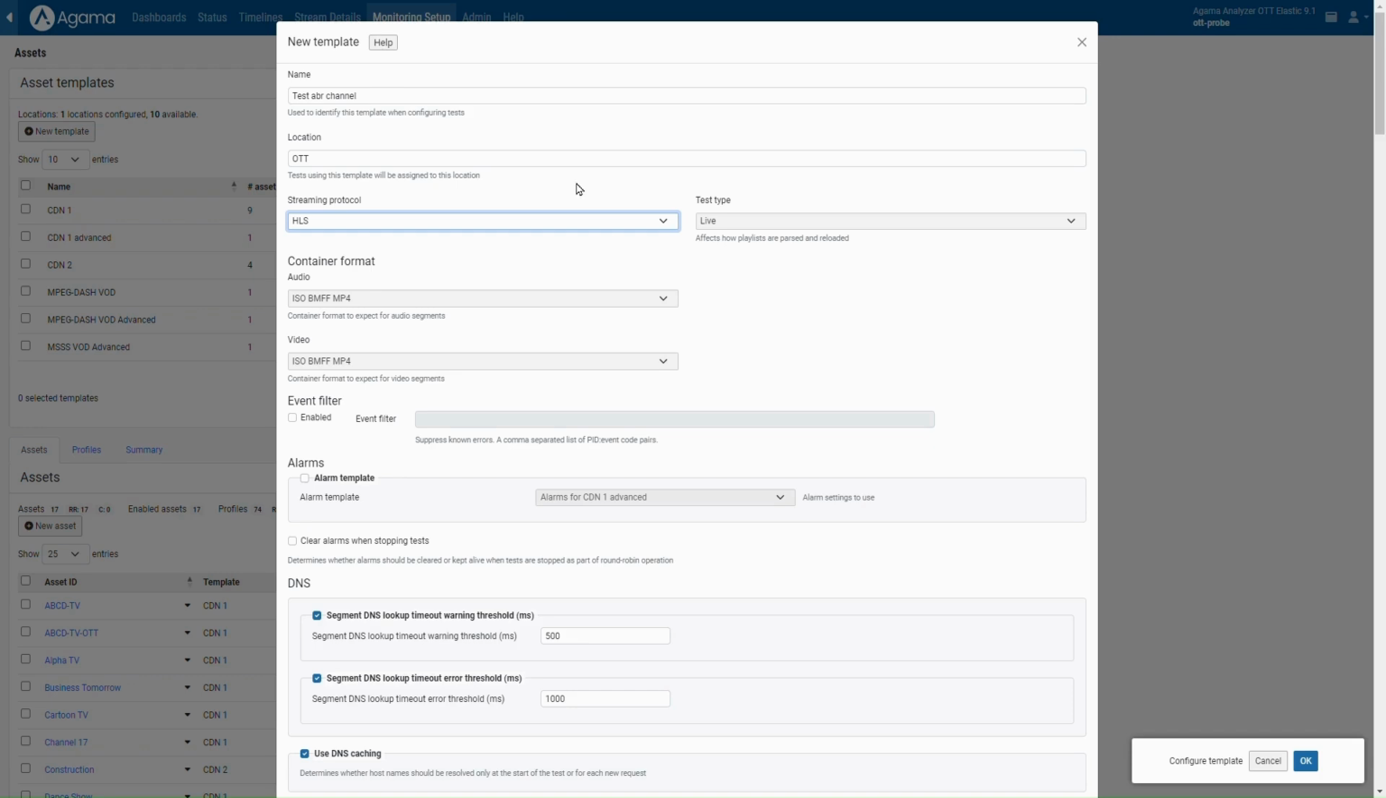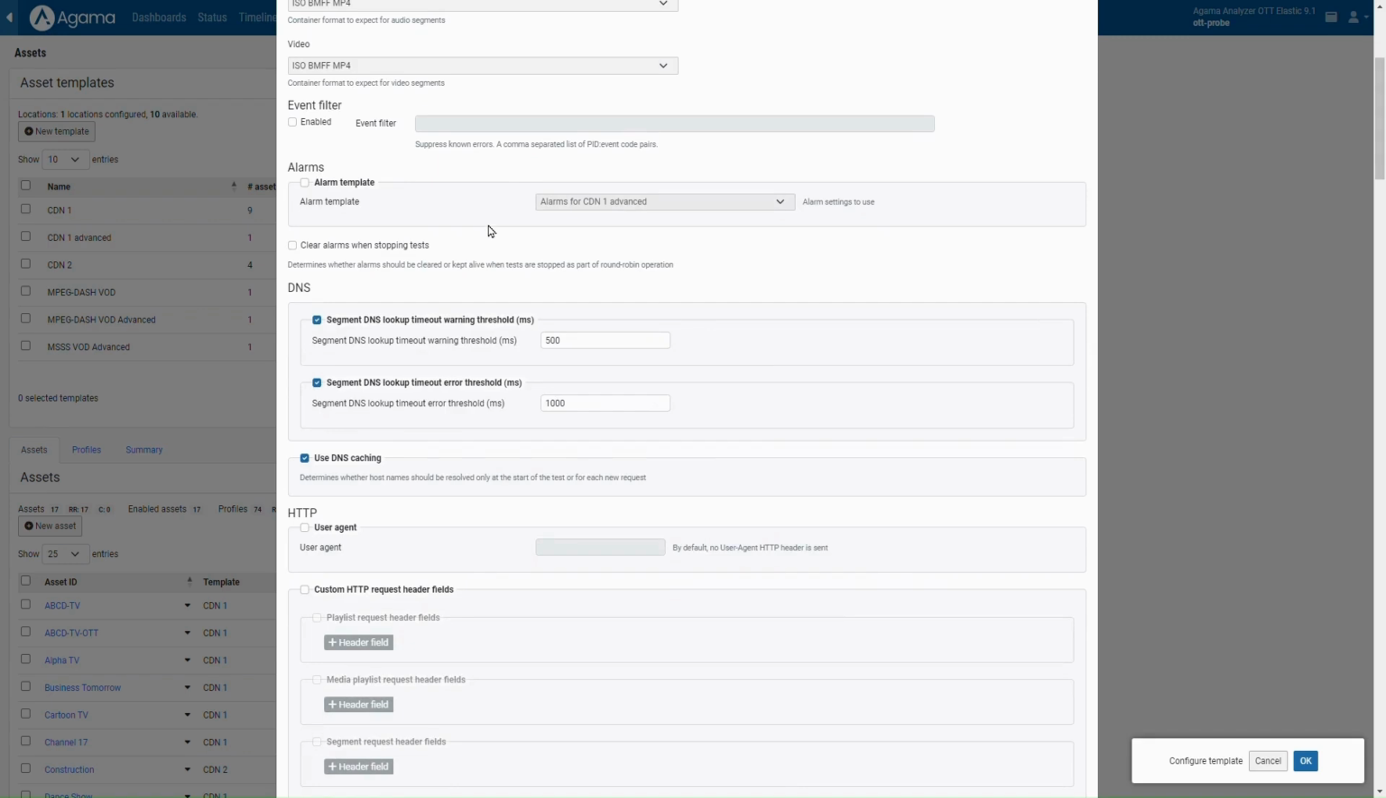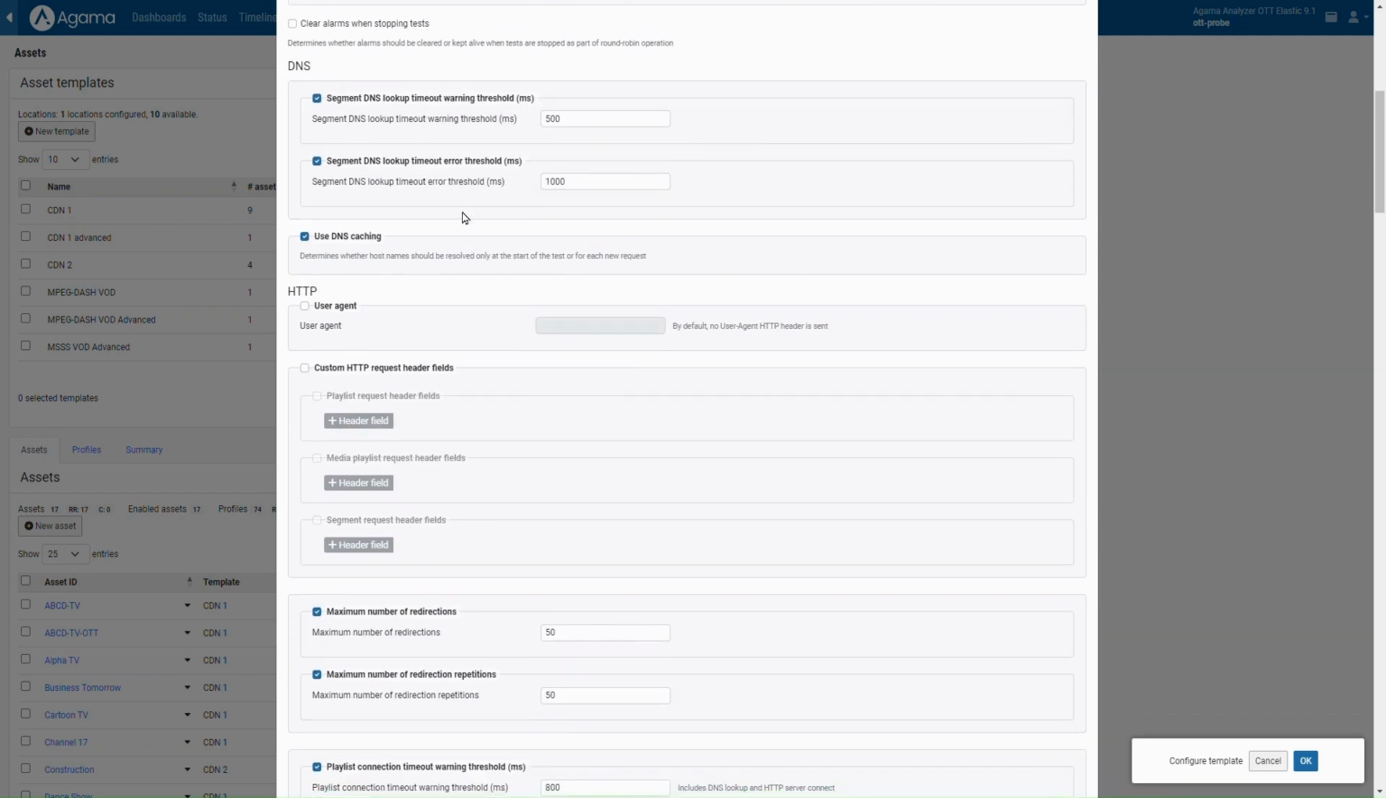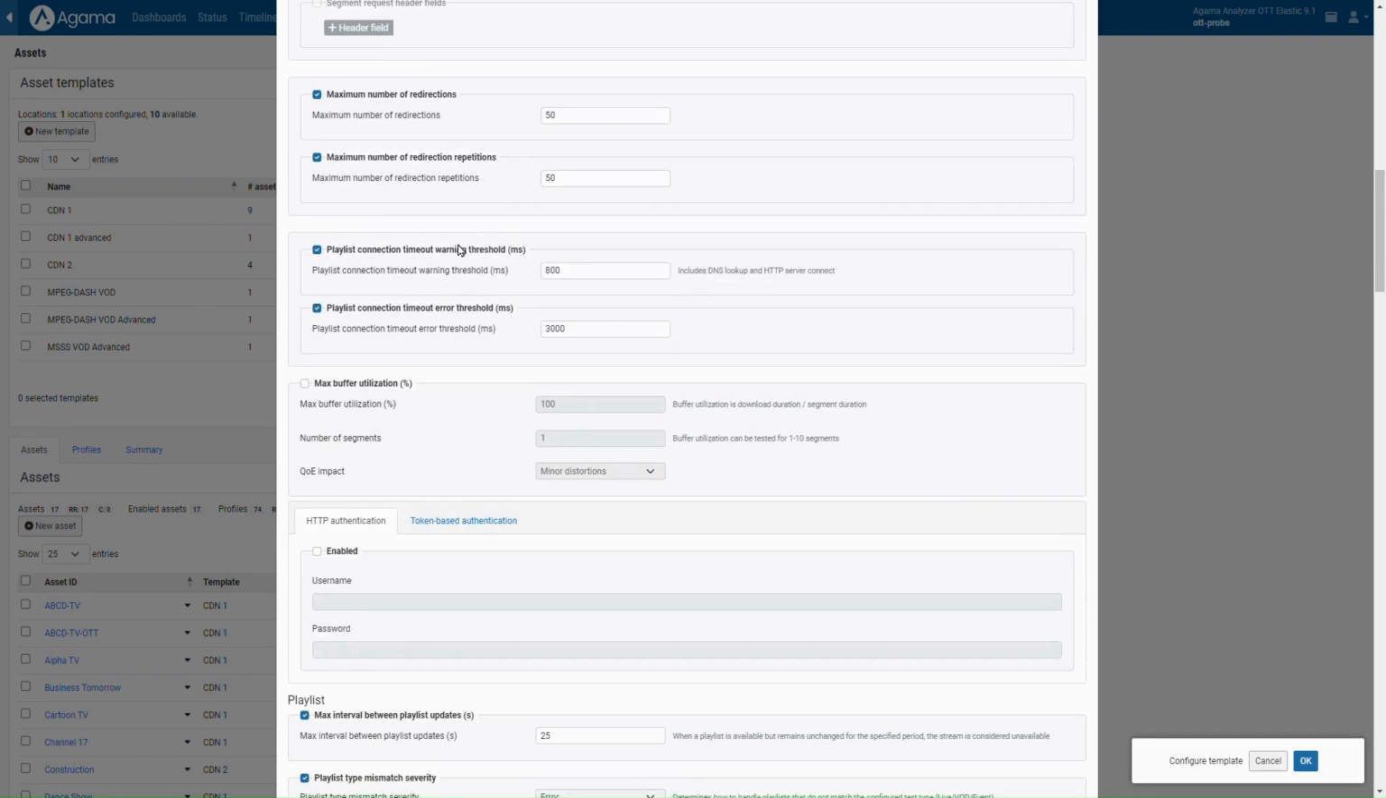So let's add one template for the HLS channel, and let's use the name here to identify for which protocol we are going to create a template. Let's leave the container format for audio and video as it is unless you have it in MPEG-2 transport stream format. Let's enable an alarm template, which is already created, or we can use a default alarm template. There are some default settings. For now, we can just leave them as they are.